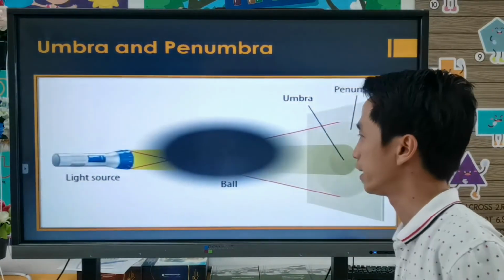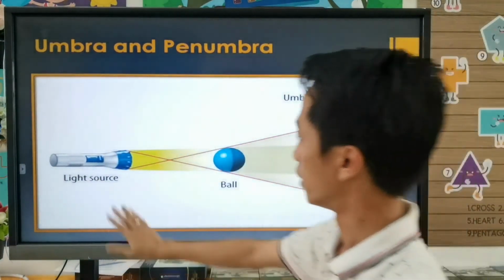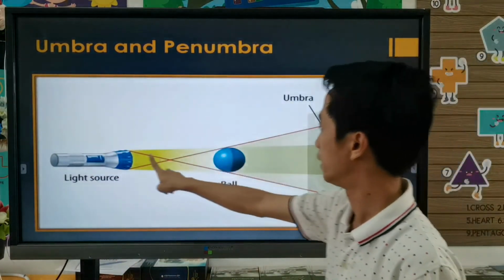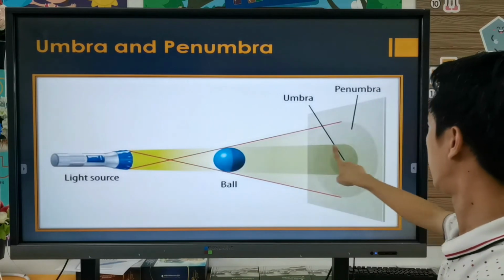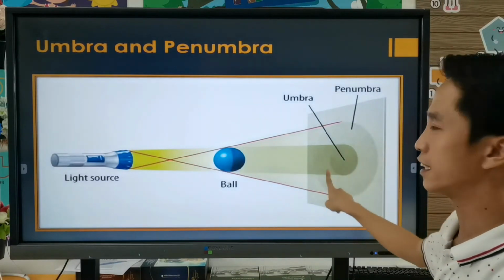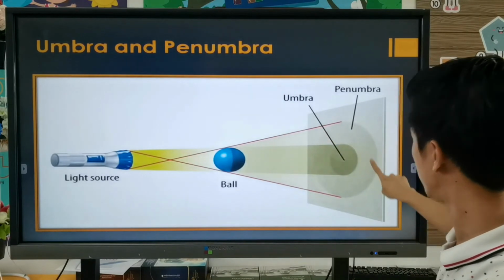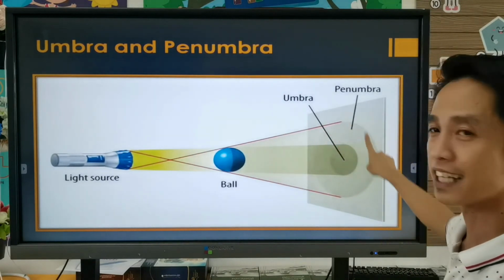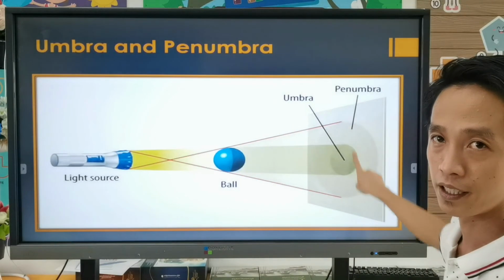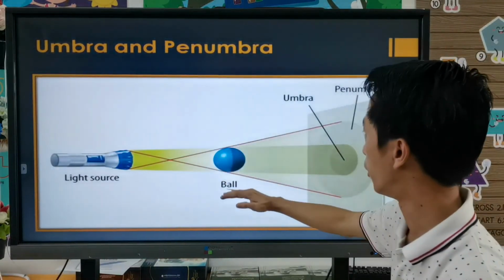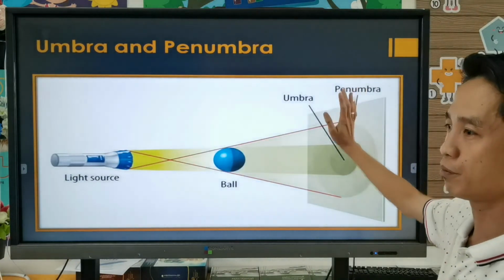Here's another example: light source, a ball or an object. What do we call this? Umbra. And these are the edges of it; that is the penumbra. Again, we have light source, ball, umbra, penumbra.